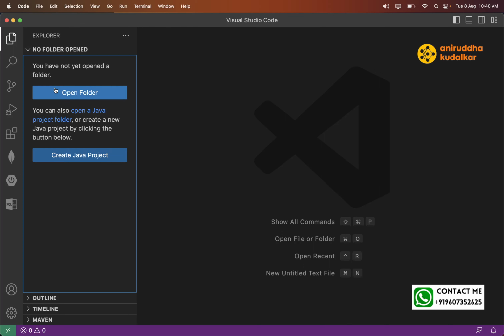That is okay. You will see only this: you have not opened any folder yet, and here is open folder. You can click on open folder and select the folder from your system. That would be treated as your source folder.